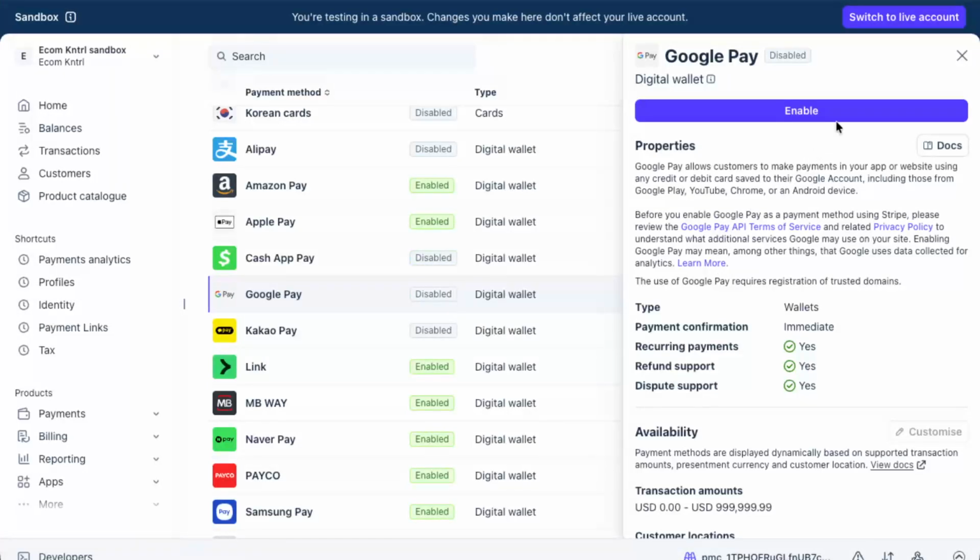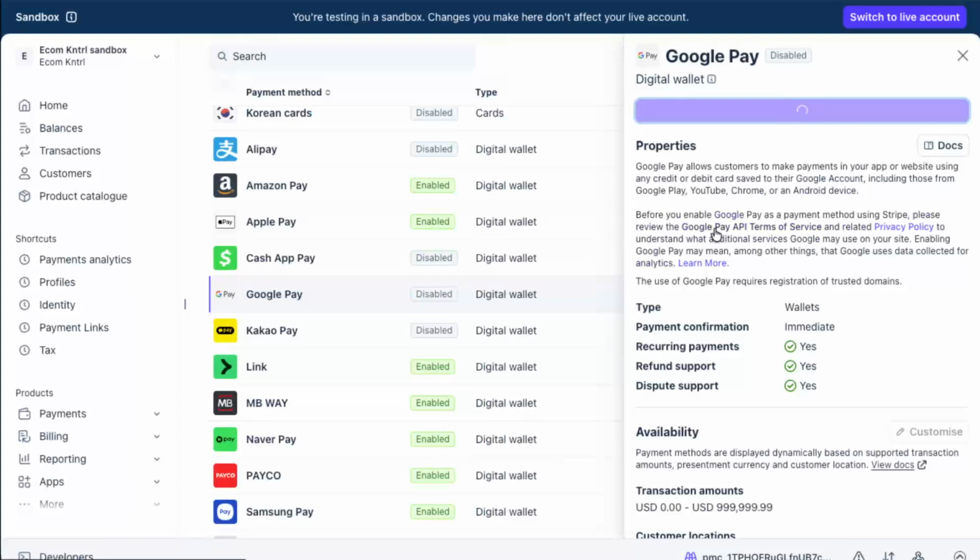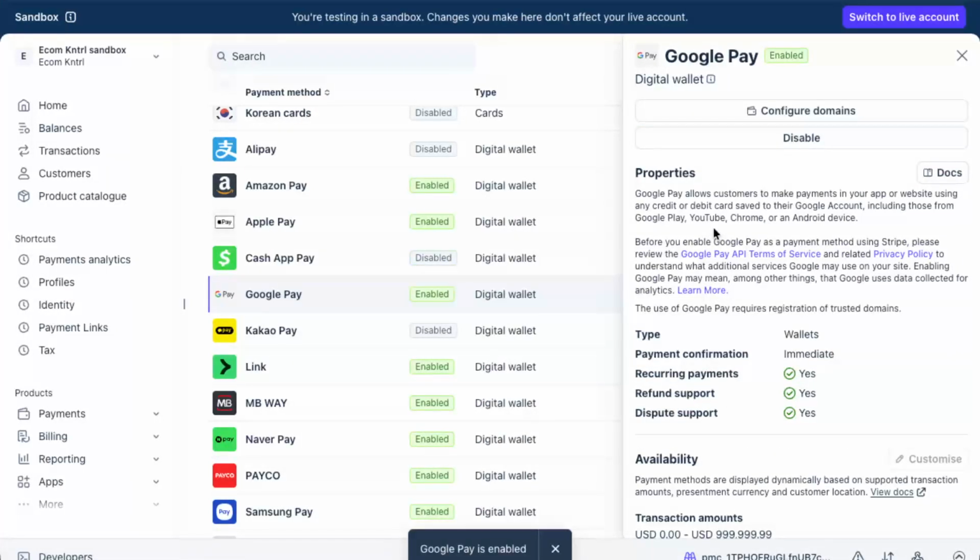In this Google Pay section, you'll see an option to enable it. Click on the Enable button. Stripe will then activate Google Pay for your account.